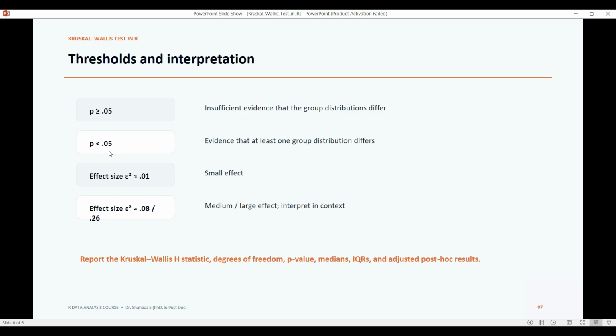This is the alpha value. We will also see the effect size. 0.01 indicates a small effect, 0.05 indicates a medium effect, and 0.08 is considered a large effect size in this interpreting context.